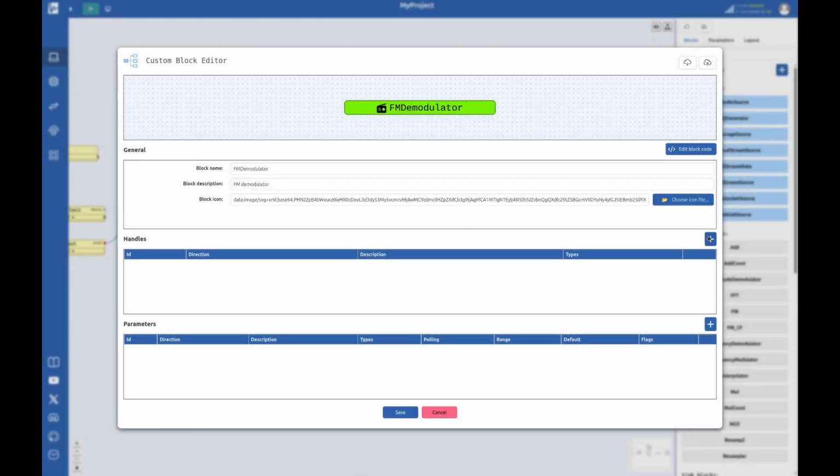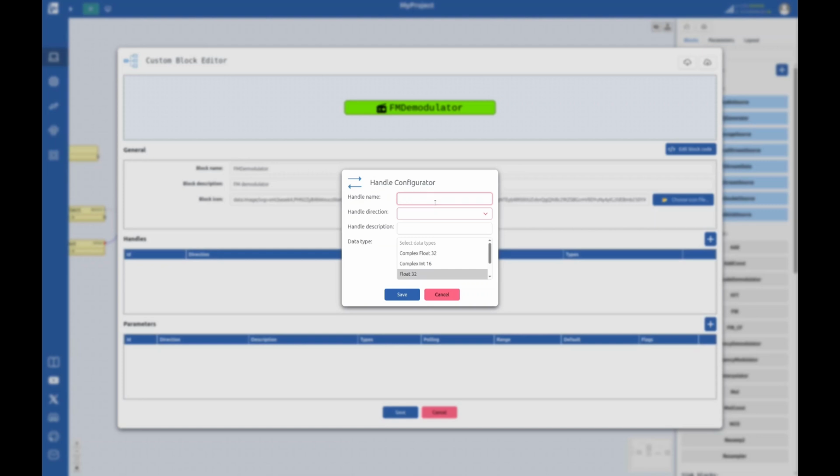Set inputs and outputs. Add an input. Name it in. Set its direction to input. Add a short description: IQ stream. Choose these types: complex float 32 and complex int 16.